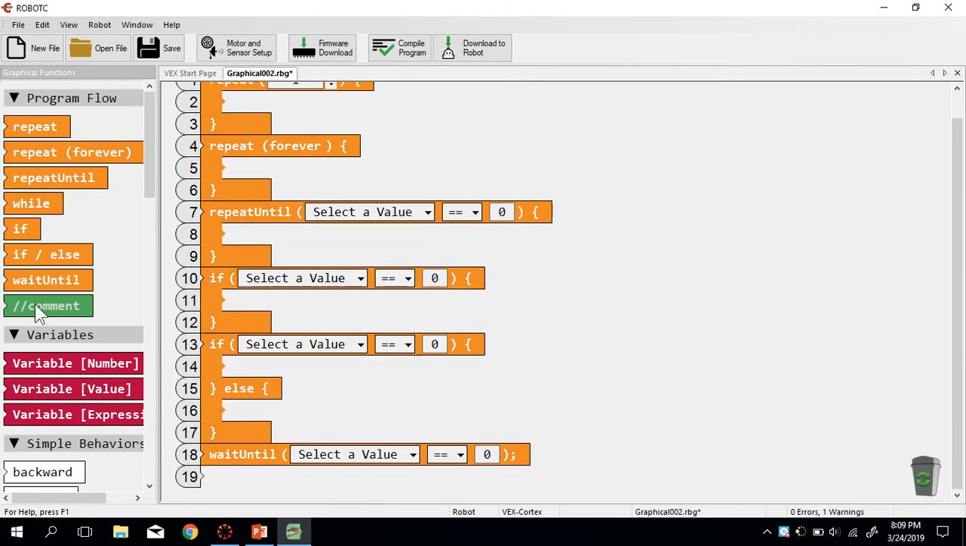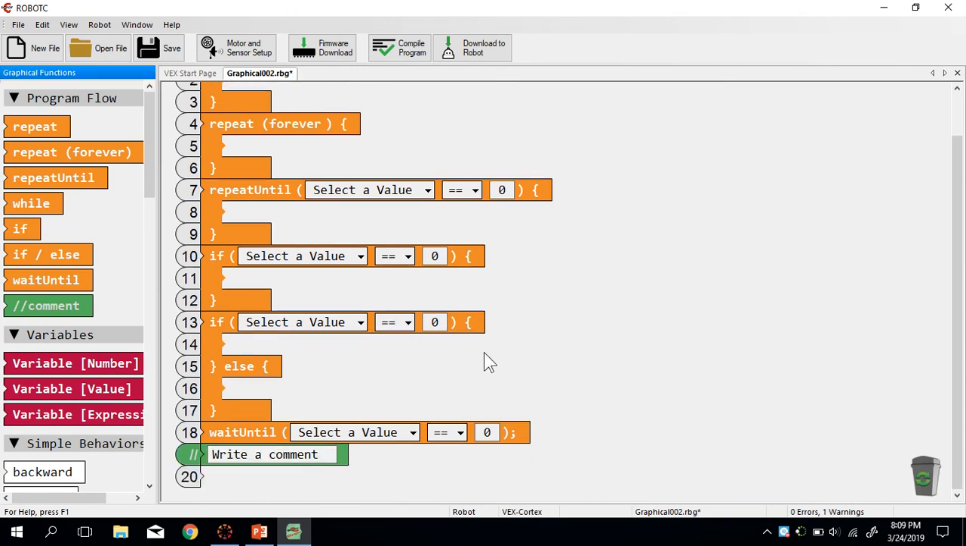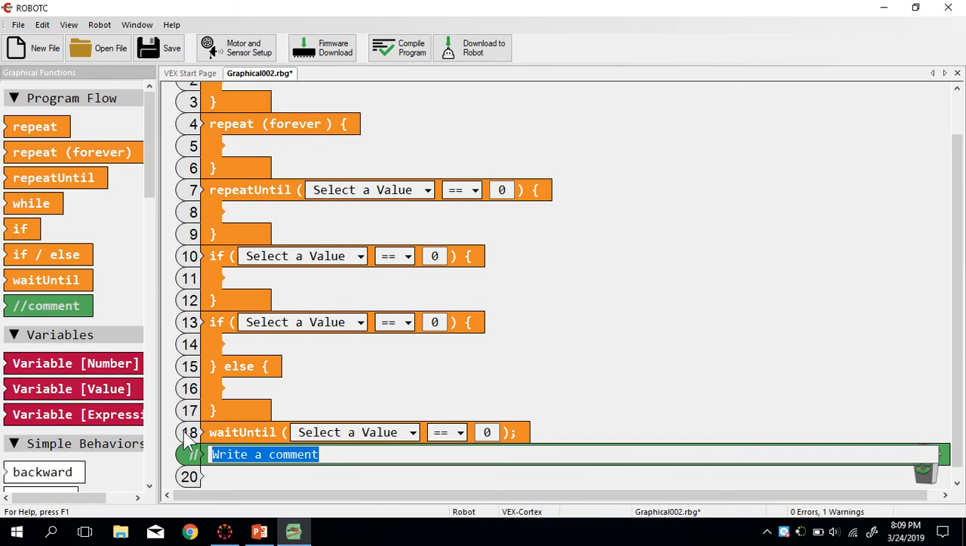And then this green one is comments. If you're writing in regular C++, you see how there's these two slashes. In typical C, you use two slashes, and it won't execute anything that's written there. It's color coded. It'll become green text, but in here you can explain what's going on.